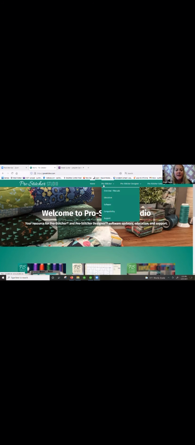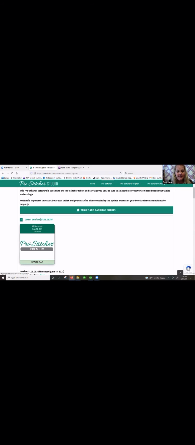So we're going to come to the Pro Stitcher drop-down menu, and we're going to come right down here to where it says software and click on that. That's going to open up this next page here. This shows you all of the different software versions and how to download it. So we want to download the version for premium. If I scroll down a little bit more, it tells me that this is that latest version that's available. So when I click on that one, it tells me that this is for all the brands. And then I click right down here on that download.